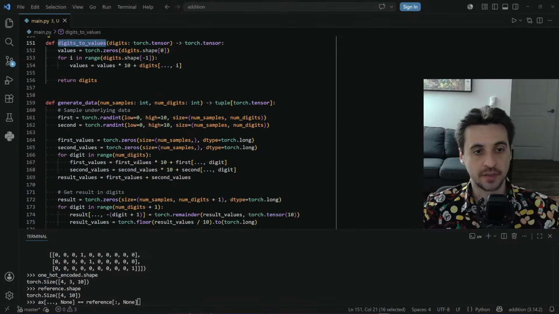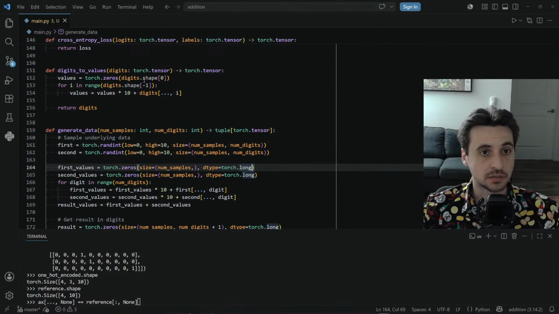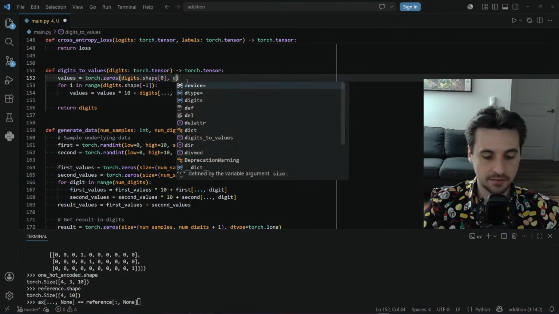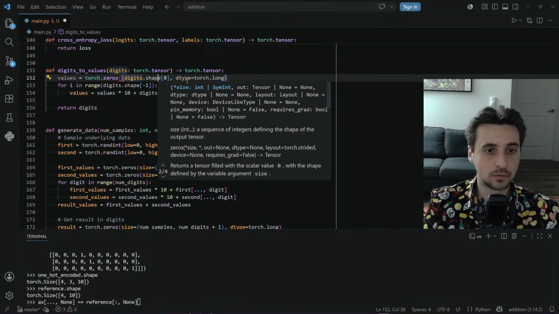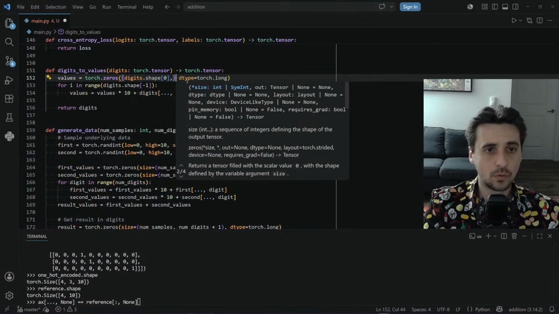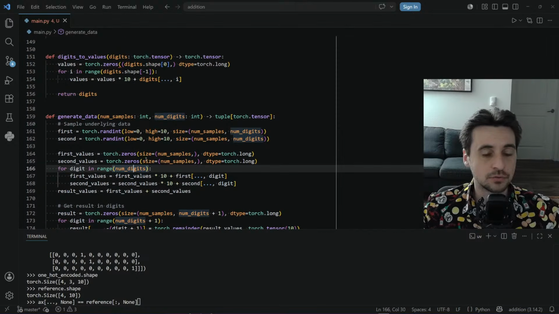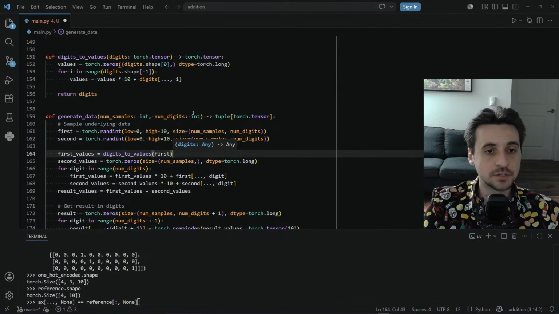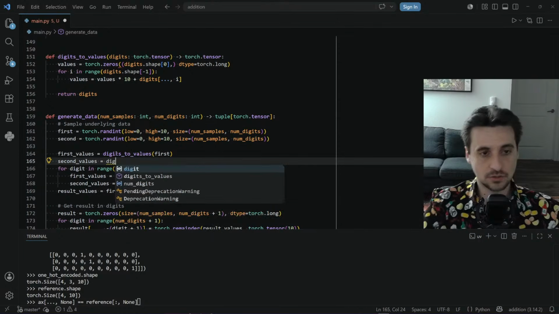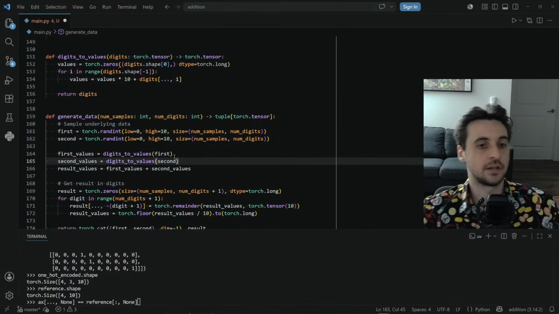Okay, so then I can do, probably not even worth doing this, but sure. Let's see, did I do this right? Size, I guess dtype torch.long. Why do I need num digits? Oh, I knew it because it's +1 there. Gotcha. Okay, so then I can just call digits to values of first, and digits to values of second, and I don't need all this logic anymore. The result values are the sum.